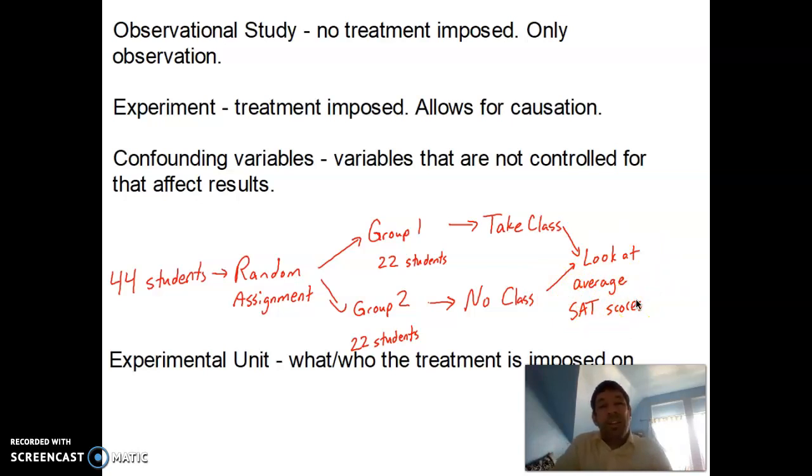And it doesn't have to be just 2 groups. We could start off with more students and split them into 3 groups. And maybe one group takes an in-person class, a second group takes a virtual class, and a third group takes no class. And then we compare the results. But this is how you would typically want to set up the design of an experiment. One thing, again, that's very important here is this random assignment.